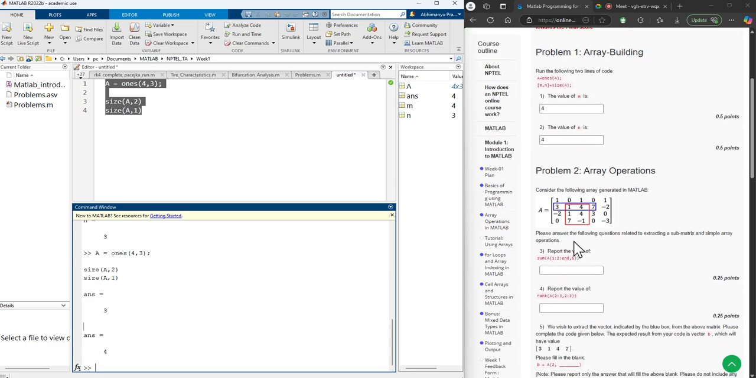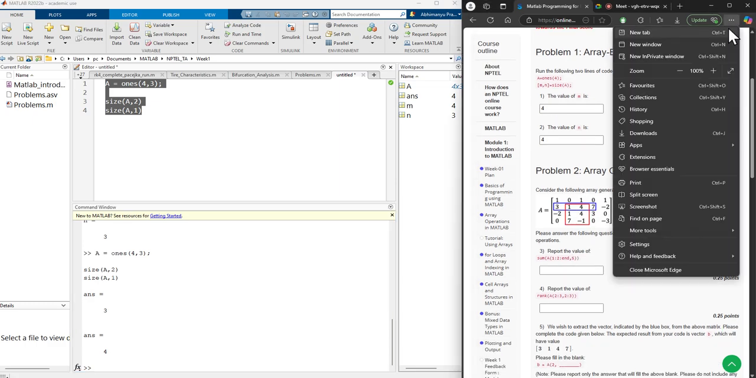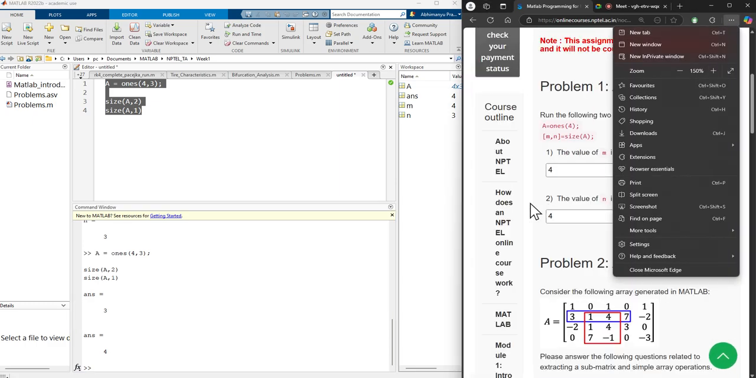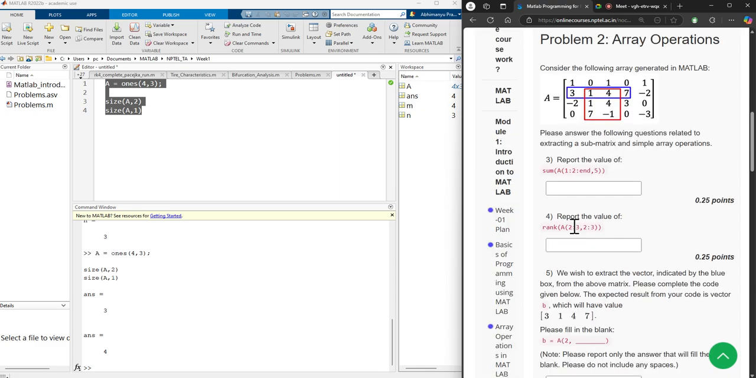Now let us go to the second question. So this is: consider the following array generated in MATLAB. Please answer the following questions related to extracting a submatrix and simple array operations.